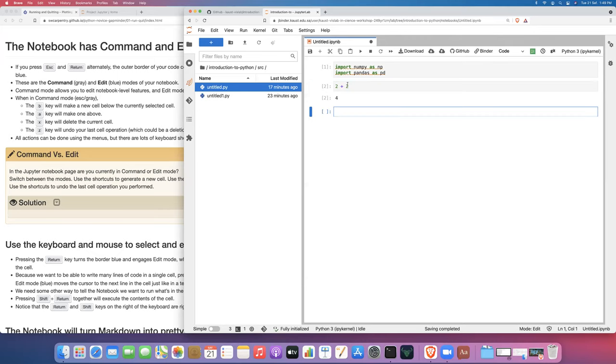That gives us 4, of course. If we want to go to command mode, you can press escape, and notice that the blue box that was around the cell is now gone. So now we're in command mode. And in command mode, we can use keyboard shortcuts to do things like, escape.